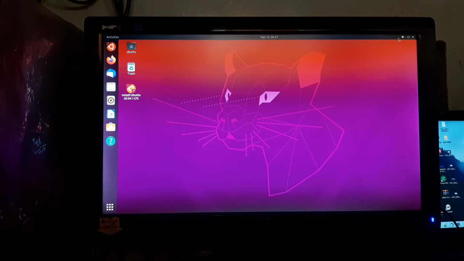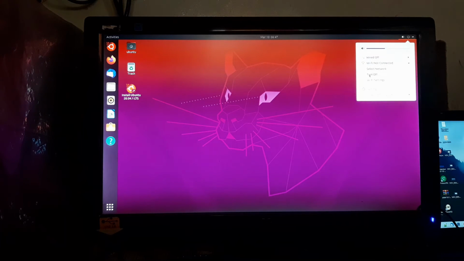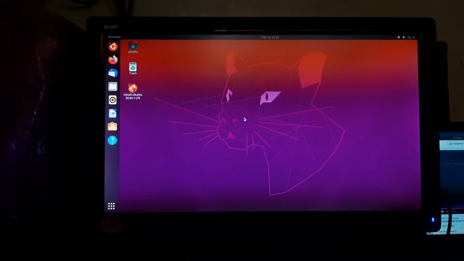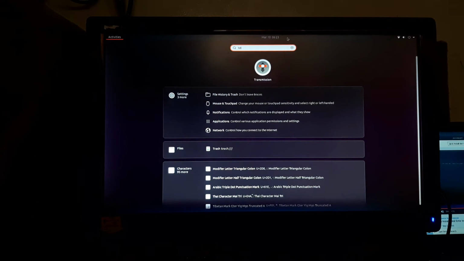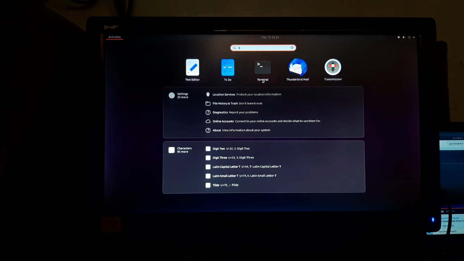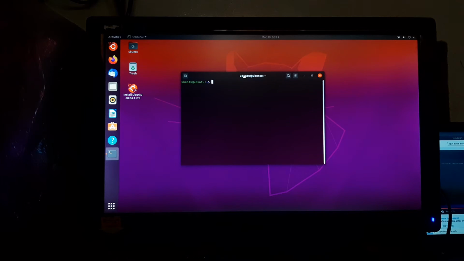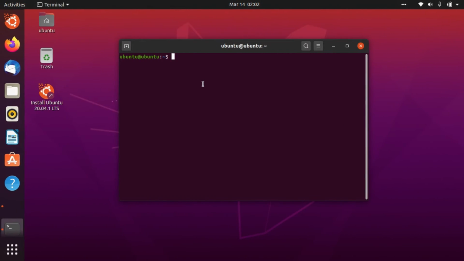Now first make sure your system is connected to the internet. Now follow the next steps. Now open the terminal. After opening the terminal, type and run the following commands. I am also giving the commands list in the video description. You can copy and paste it into the terminal.